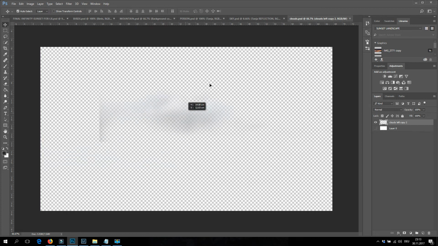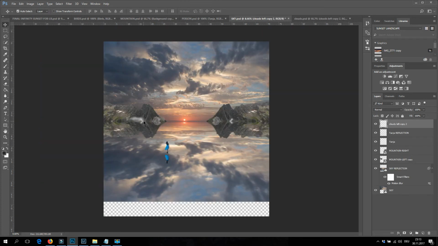So grab the clouds, bring them here, and now you see the clouds are a little bit too small, so transform them, make them bigger, bigger, bigger, and now just position them where you want to have them. So clouds left, it's okay, let's call this clouds left. Then you have this edge here, don't care about that because we will.